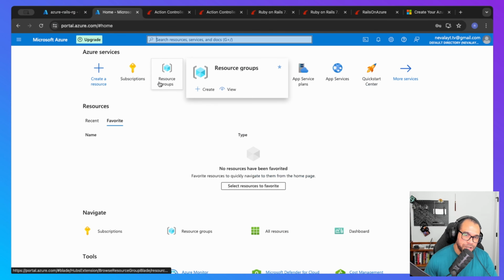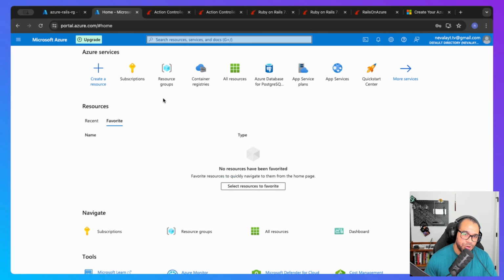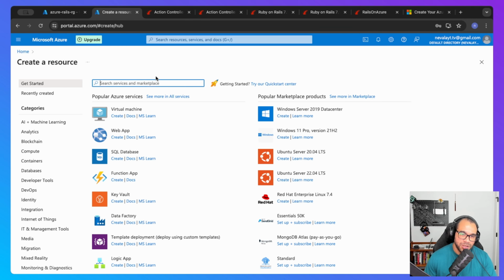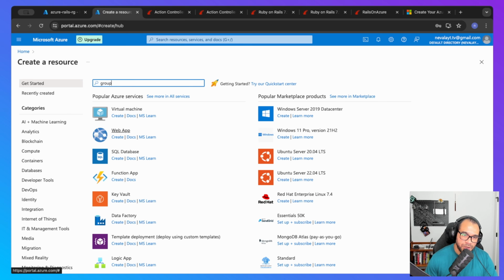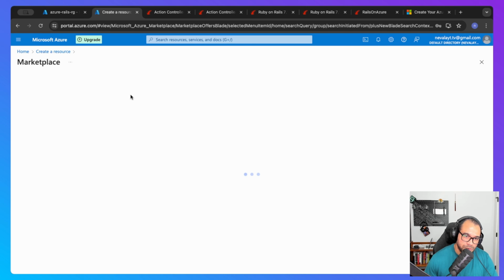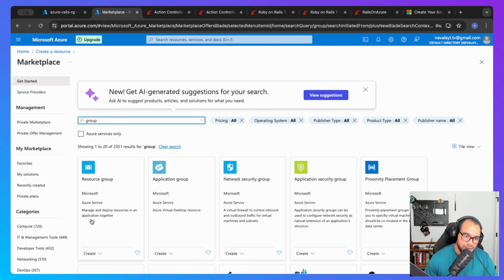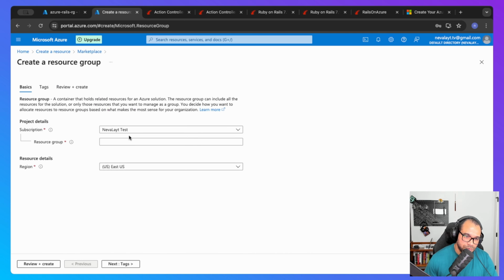So the first thing that we're going to need to do to be able to deploy anything to Azure is to create a resource group. A resource group is just a logical grouping of any type of Azure resources that makes sense to your business use case. So in this case, I'm just going to create this resource group. I can type in group here. Let's see if this will pop it up for me. Click onto resource group. Let's create a resource group.